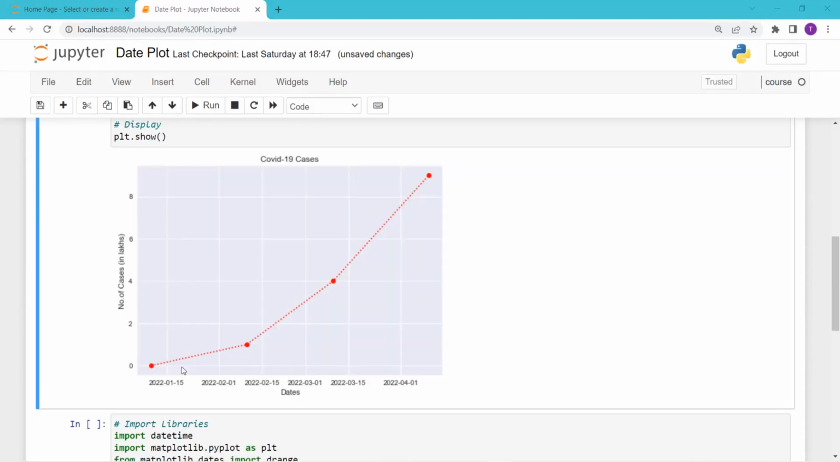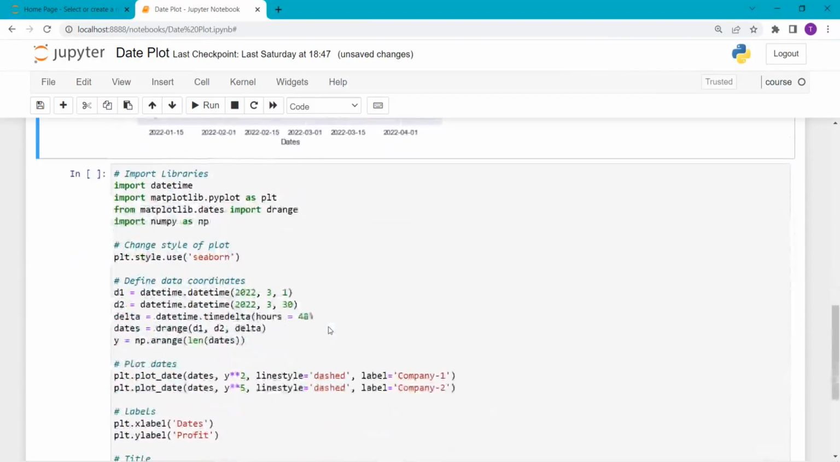You can see that on the x-axis it shows the dates, on the y-axis it shows the number of cases in lakhs, and with the help of a line it represents the data points and it uses a circle as a marker. And you can also notice that it changed the style of the plot to seaborn. In the previous examples you can see a plot is plotted with a default plain style. So let's see one more example.